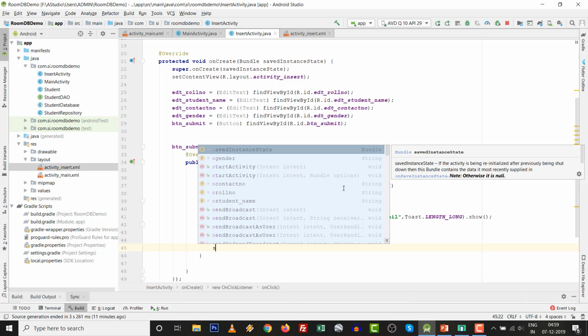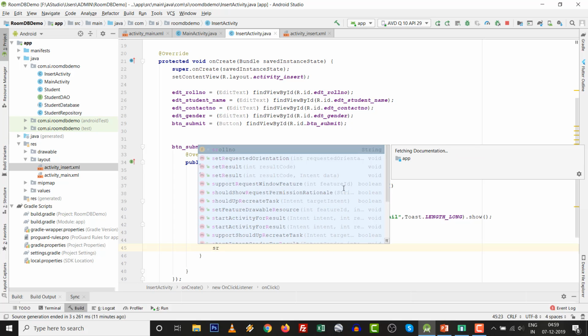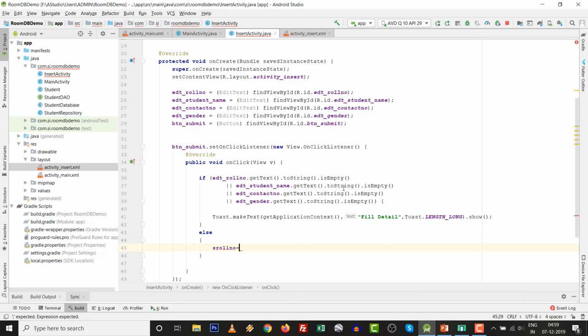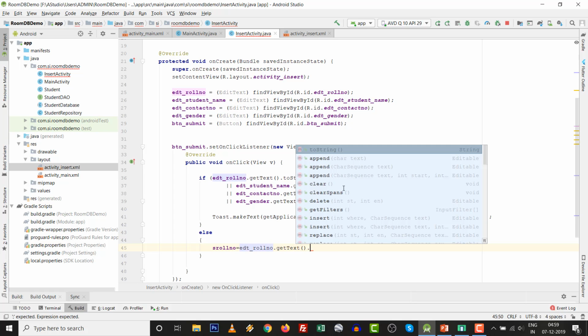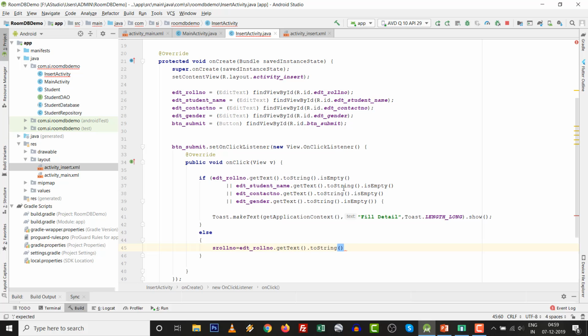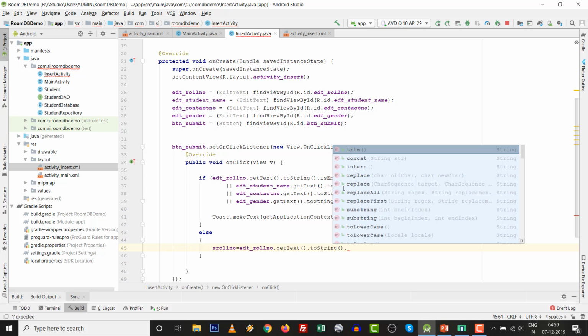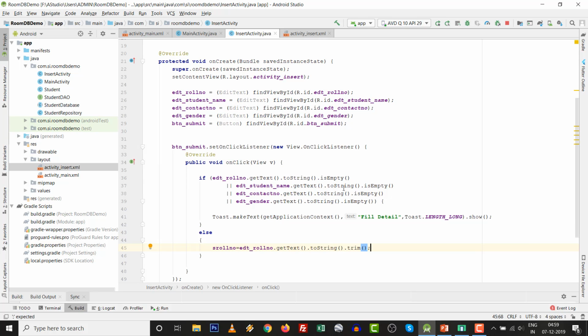So first start with the roll number. As roll number equals to edt roll number dot getText dot toString dot trim, I always prefer trim. Mind well that it is a very important thing.